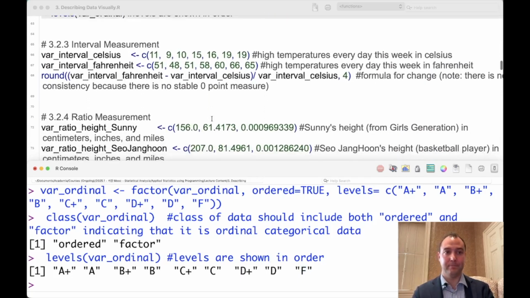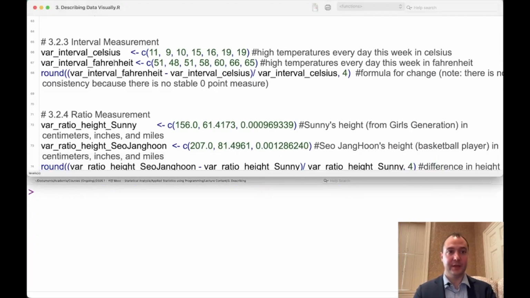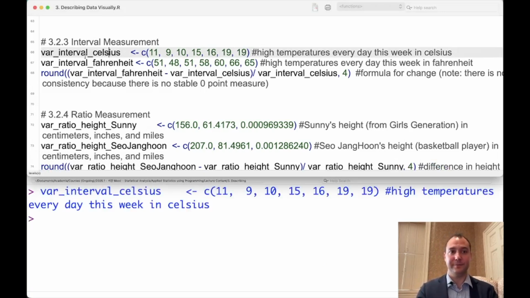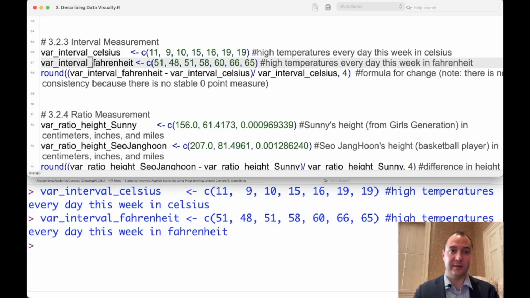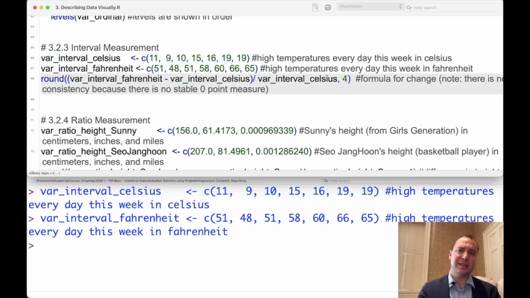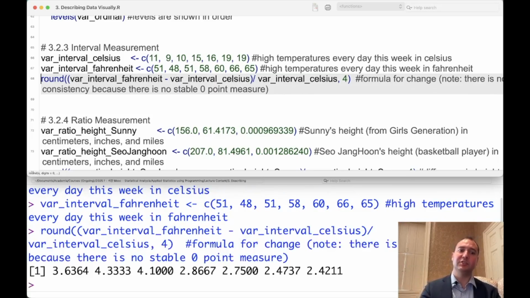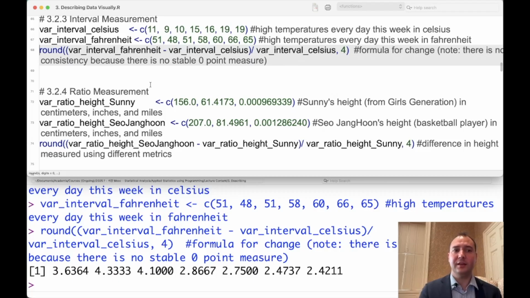Okay. An interval measurement. If we have an interval measurement, let's say we have Celsius and Fahrenheit. These are the same values in Celsius and in Fahrenheit. So this last line of code is not useful, but it's showing whether the change is consistent between the interval of Fahrenheit and the interval of Celsius. I think it makes more sense if we look at our second example. So let's say we're looking at Sunny's height.